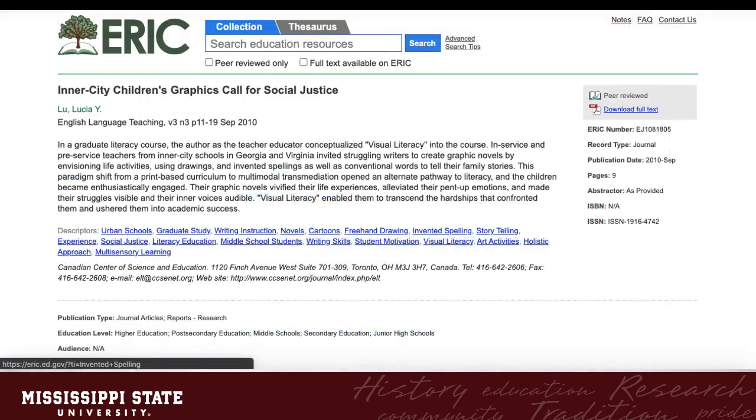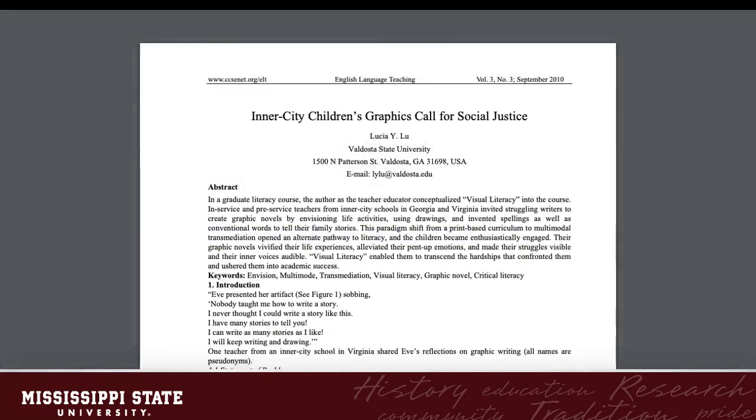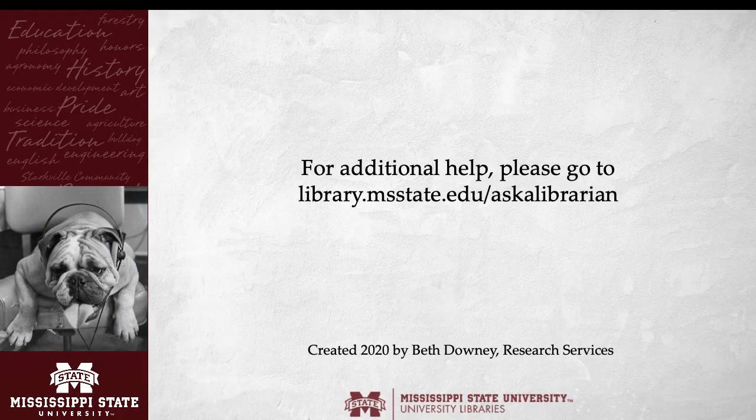If the access is through ERIC, there may be a link directing you to ERIC's main database hosted by the U.S. Department of Education. There you will be linked to the full text. Interfaces change all the time, so be aware.